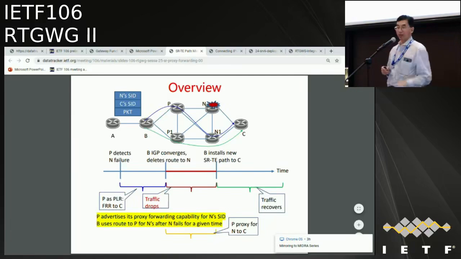So we can see that the traffic gets lost from the point at which the IGP converges until the new end-to-end path is installed. For that period of time, marked by the red line, the traffic gets lost. So our solution provides fast protection against midpoint failures for that period of time. With our protection, the failure of a midpoint is fully protected.